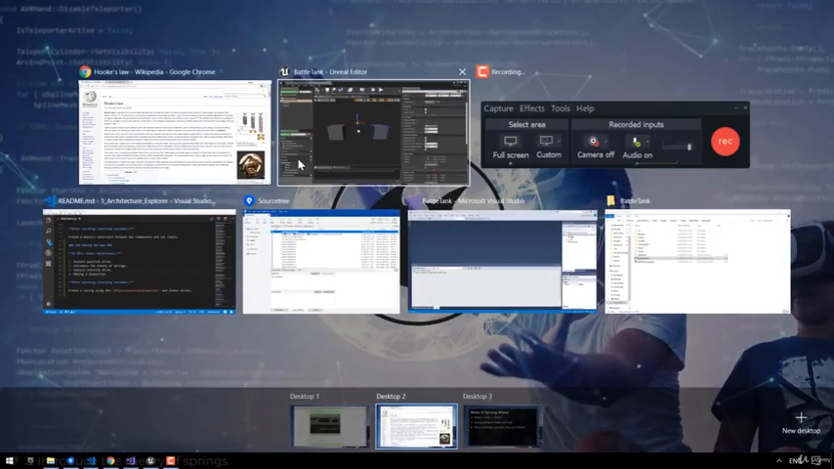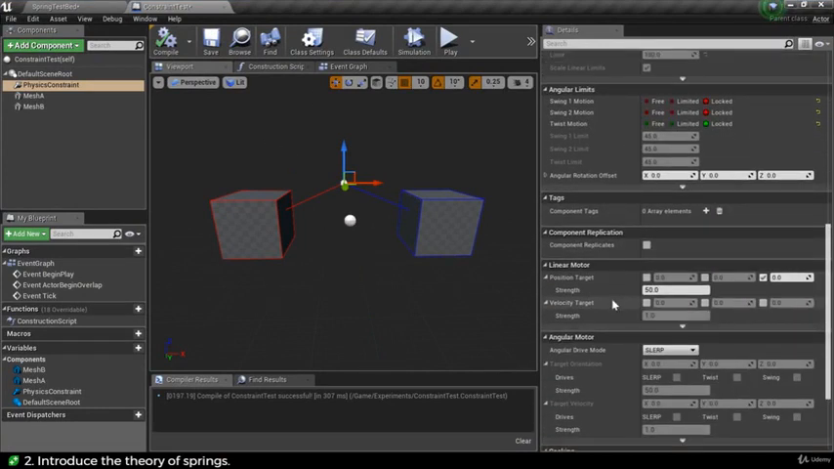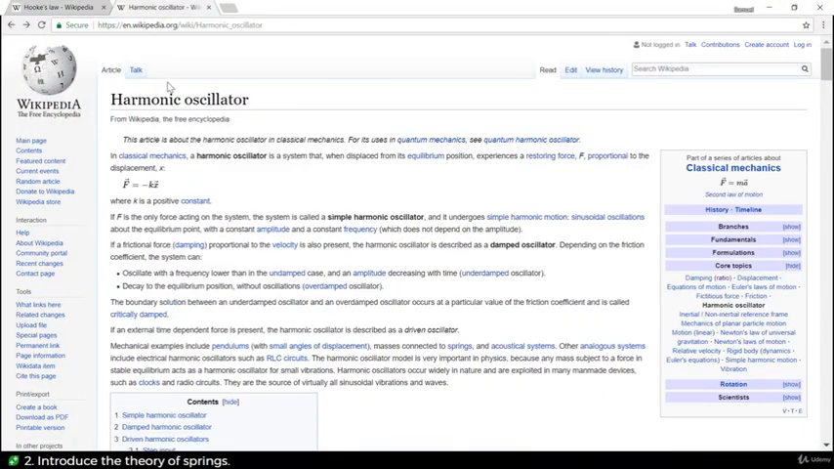Funnily enough, this is exactly what's going on with our linear drive, our linear motor. With the position target, what it's saying is take the distance from our position target, which is our extension, and multiply it by the strength, and that will give you the force with which you need to pull this constraint back together. And that's what's going on. So why is it oscillating? That is the second question here. Well, actually, funnily enough, it turns out that something called a harmonic oscillator has exactly this same equation, that the force is equal to the negative extension, basically.